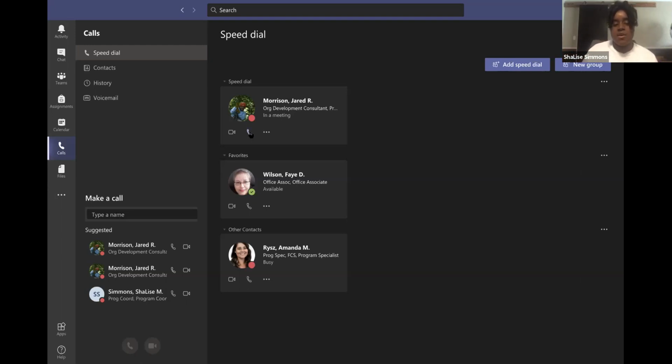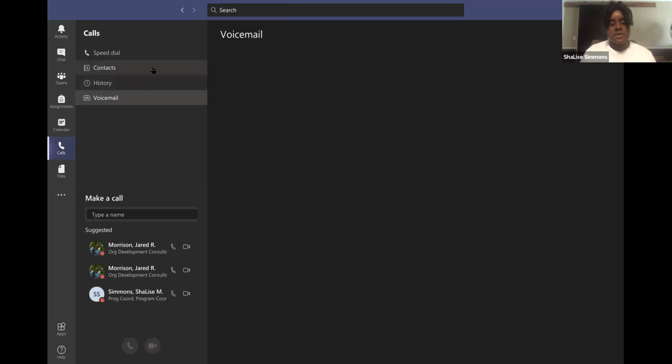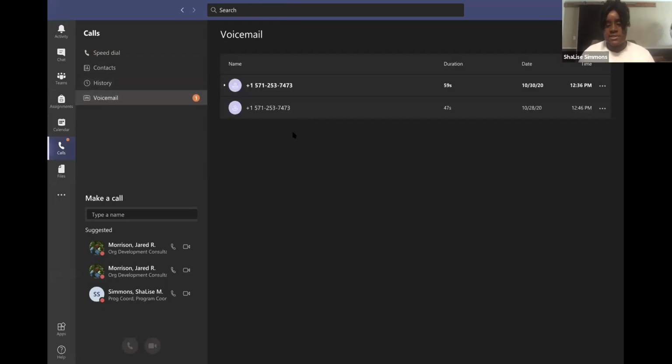And then this is the call button. So this would be the Meet Now button, and then this will be the call button. So you can directly call from there. It also keeps your voicemails as well. So the same voicemails that are sent to your Outlook account will also populate here as well, if you need that.